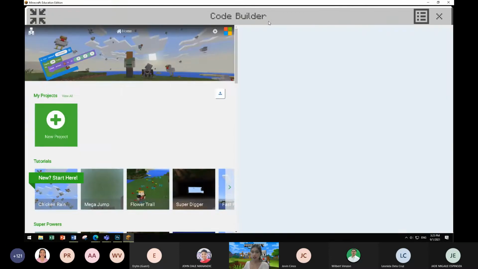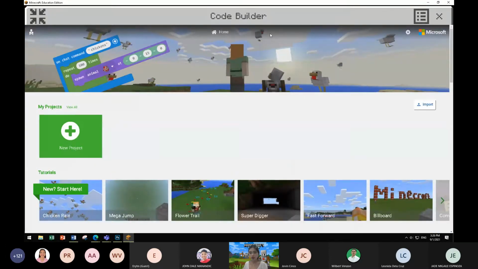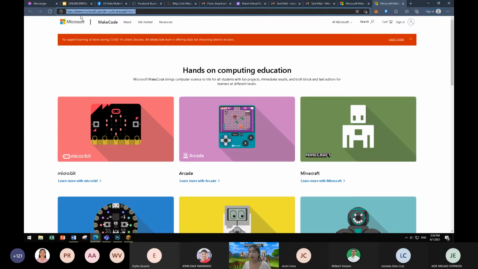So once you're here already, yun ulit mga didiscuss ko kanina, same thing. And then, again, pag kinlik natin dito si Minecraft Agent icon, ayan, madadirect tayo sa Microsoft Make Code homepage. Okay, so dito, meron tayong different options to do some coding.